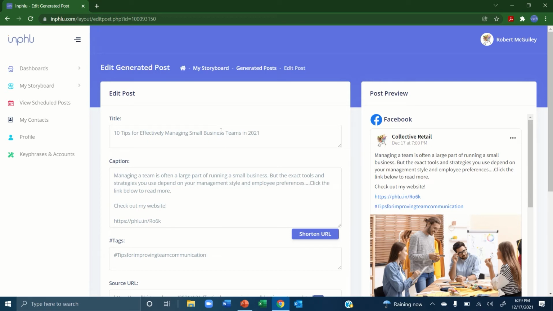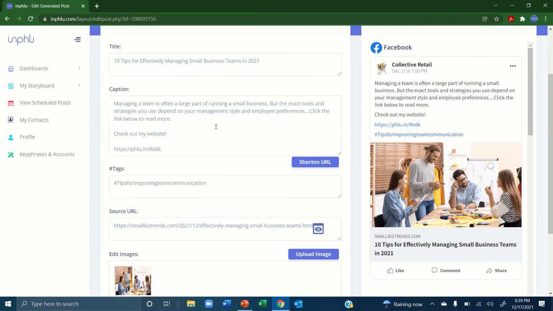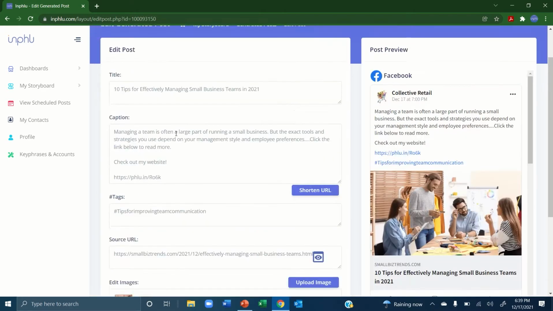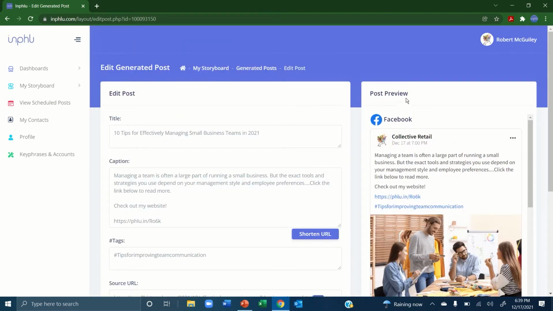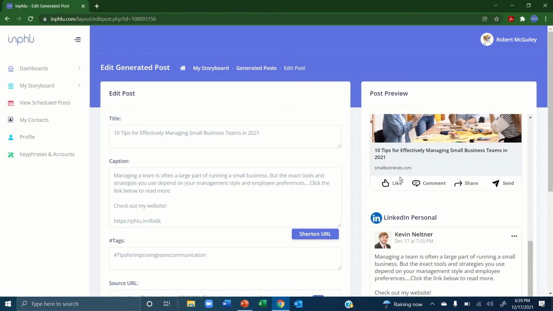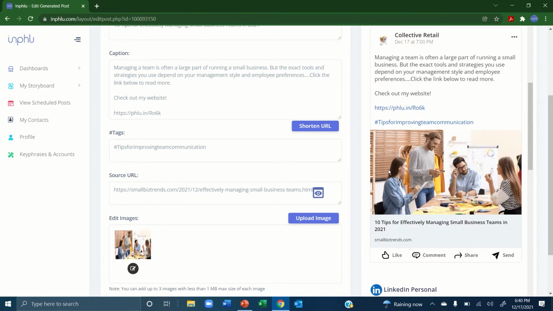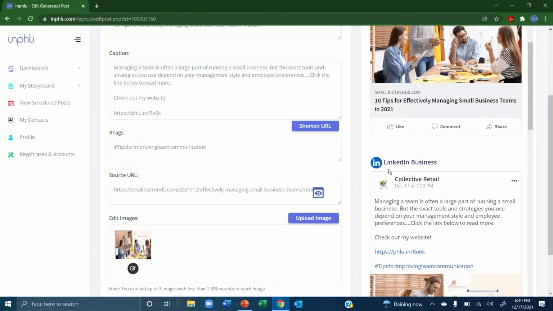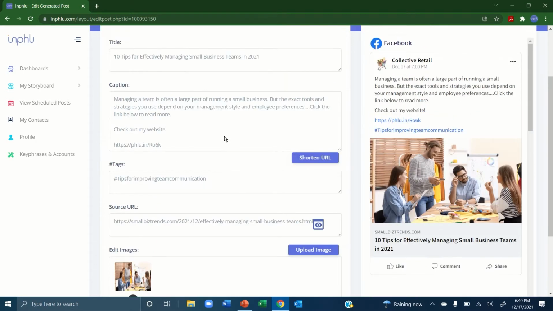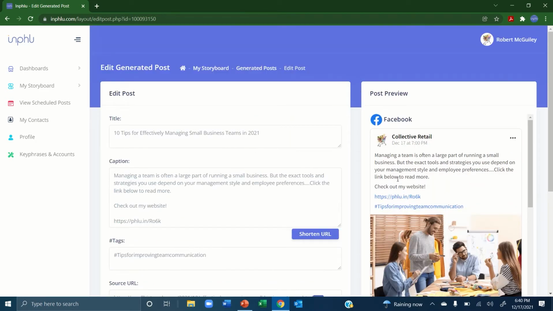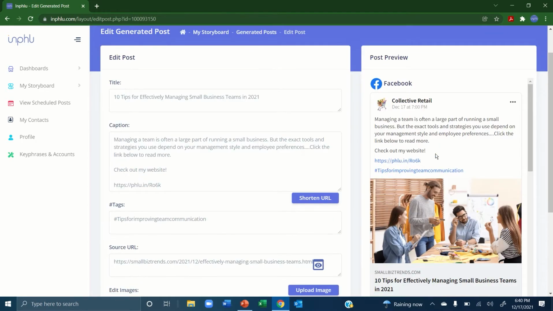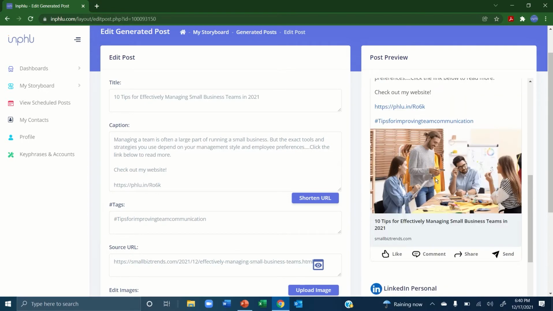Now that I'm here at the editing post bay, I can see all the different parts that make up a post. But before I get into all that and what each of them are, I want to direct your attention to the post preview here. As you can see, I have Facebook, LinkedIn Business, LinkedIn Personal, all the social media accounts I have connected, and also Twitter. What you're seeing here is a live preview of what this post will look like if it were to go out to each of the social media platforms. So this is what it looks like on Facebook, LinkedIn, then Twitter.